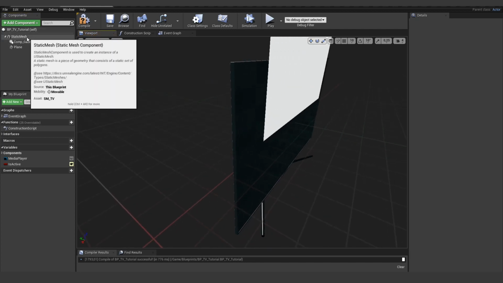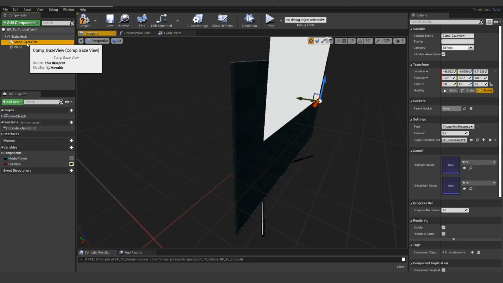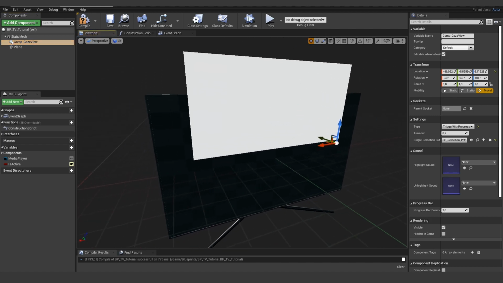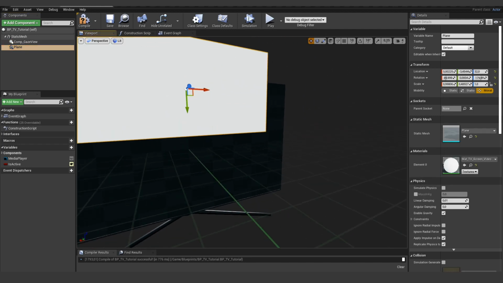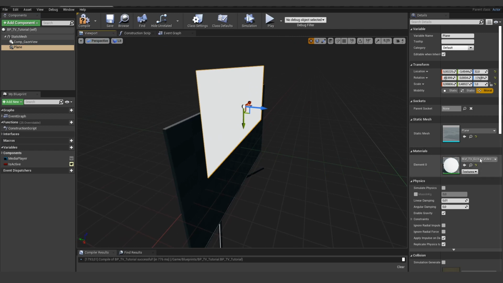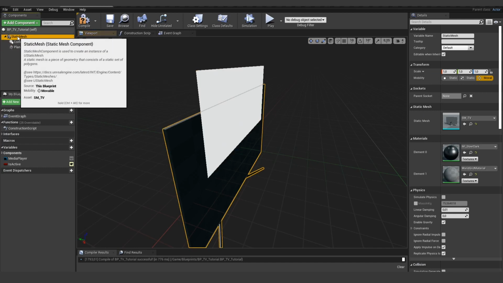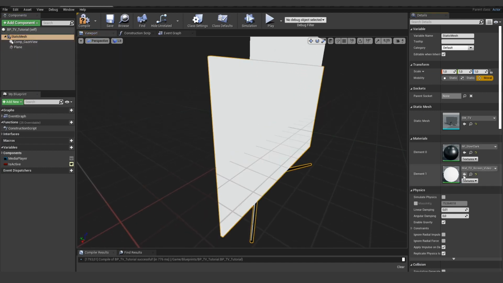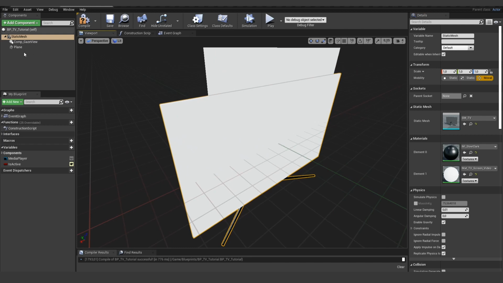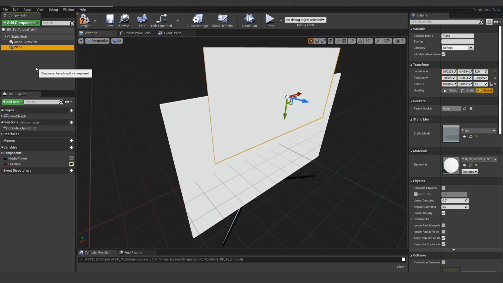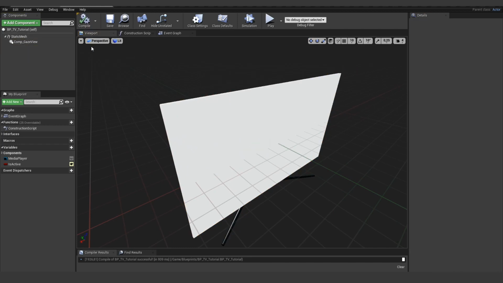So we just have our static mesh from the TV, our component gaze view, and the plane we don't need. We just need this material here for the actual screen. So let's select the material, select our TV, and put it here onto our screen material. And then we can go in there and delete the plane itself and hit compile.